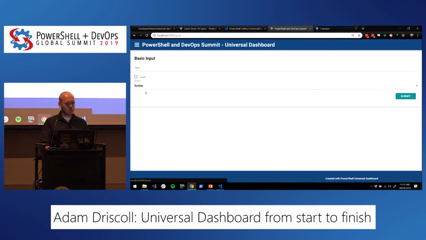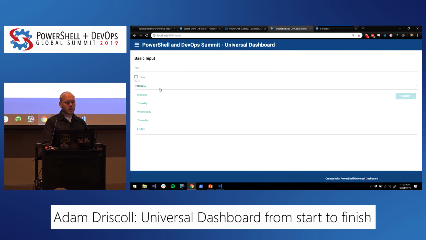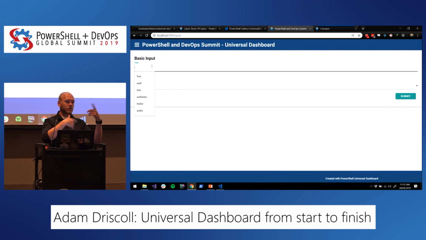All right, inputs. So there's your basic input. It's got your text box that came from that param block. It's got my checkbox from the bool, which is a switch, and then it's got this drop-down where I can select the day of the week based on that enumeration. So it actually went out, found out what the values were for that enumeration, and then created that.